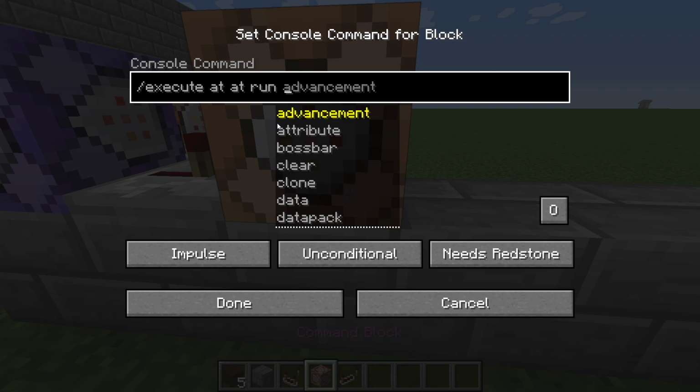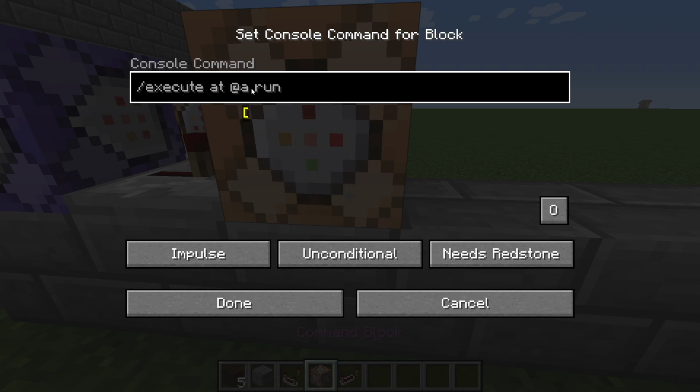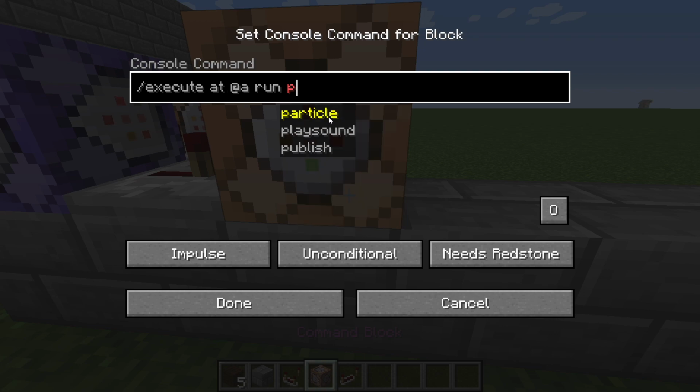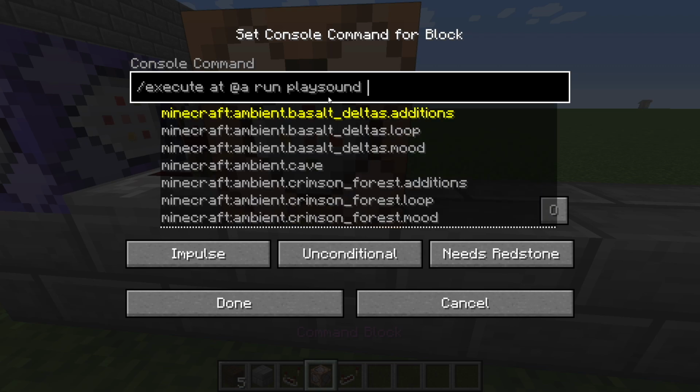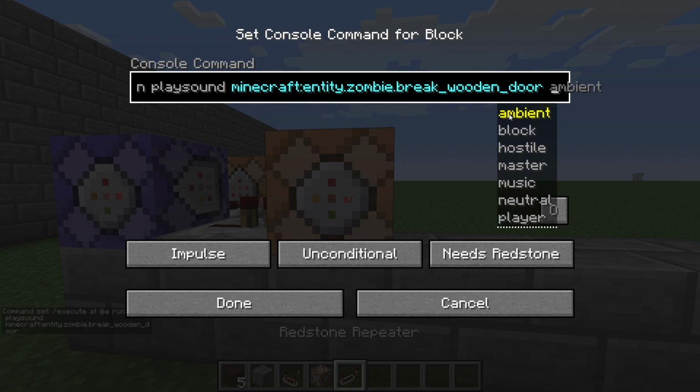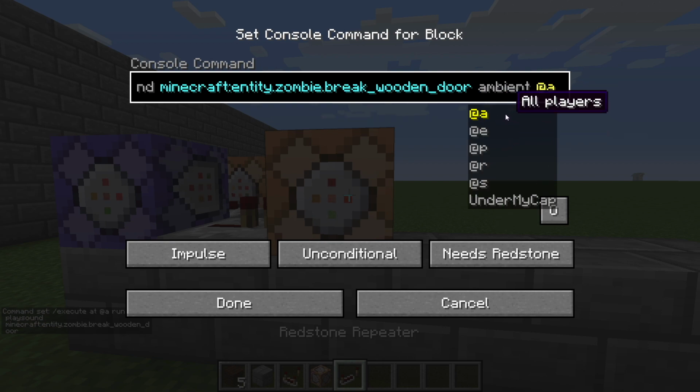So the noise I really like using is the noise of the door breaking, just because it makes it look like all the blocks are breaking. So basically to do this, you just go execute at @a, run, and then we're going to do playsound. And then after that, you want to type in door, and I'm going to do the zombie door, wooden door break. Now what you want to do is also type in ambient and @a. So basically it's going to play the noise to everyone in the world, but because you're just using the world for yourself, it doesn't really matter.